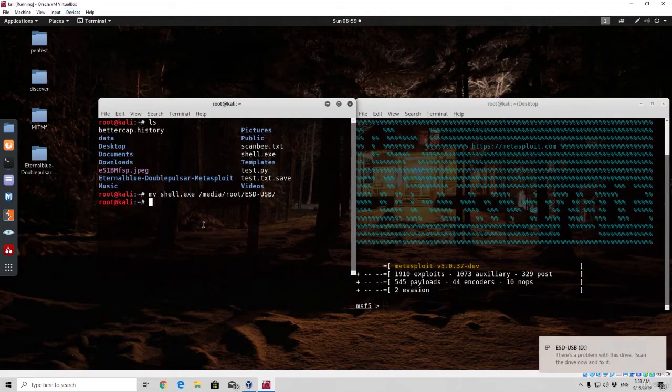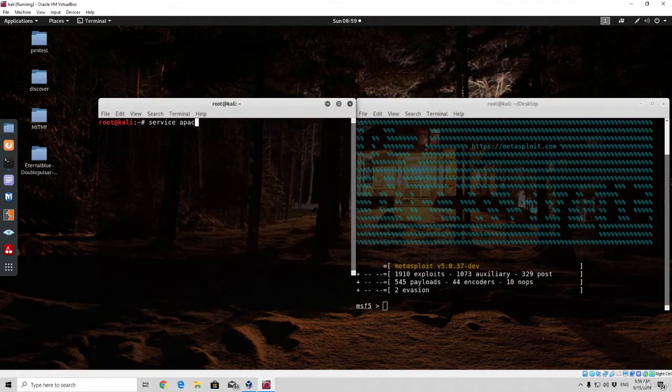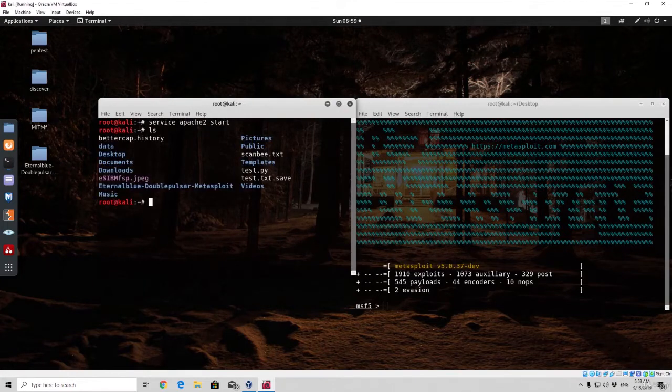Now, another method that you can use in order to transfer the file to your main PC is simply by starting the Apache 2 web server. So service apache2 start, do that. Then, for example, because right now I actually moved the shell.exe to the USB drive, let's see how we can download this canv.txt. So what you want to do is move the desired file that you want your target to download to the /var/www/html folder, because that is the default Apache 2 folder.